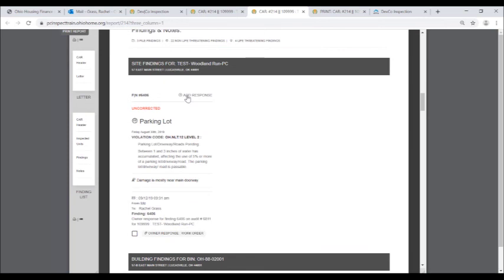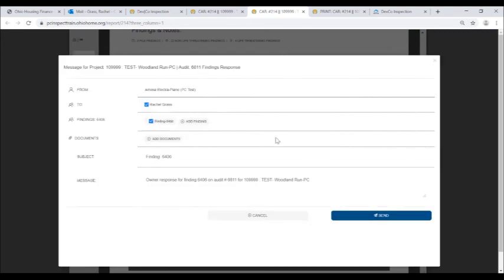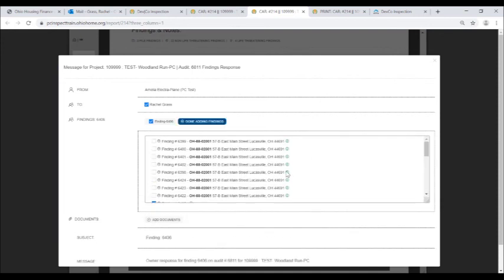So again, that's click Add Response and then click on the envelope. And then if you're doing a response for more than one finding, click Add Finding and select the findings that you need.